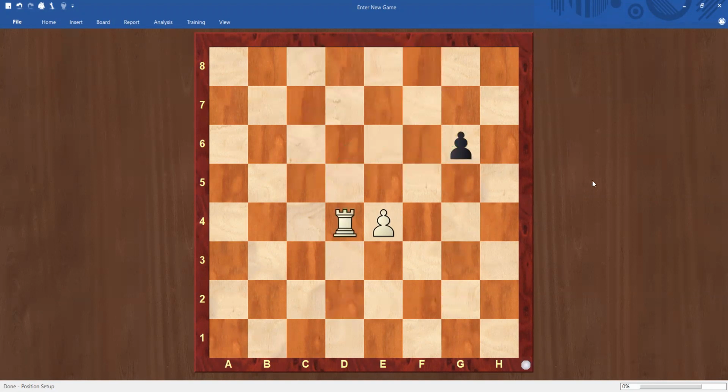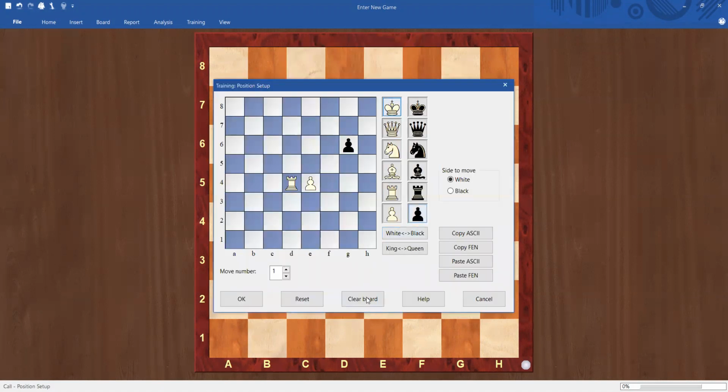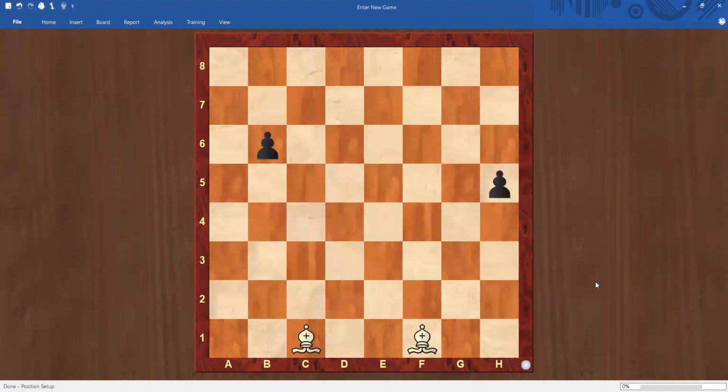Okay, so let's move to the next piece. The next we'll learn about is the bishop. So someone may ask me, why does the rook have 5 points and the bishop has 3 points?